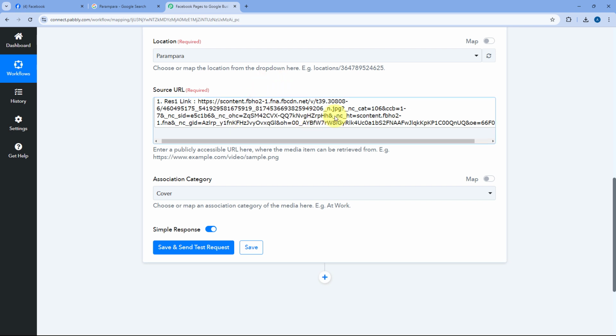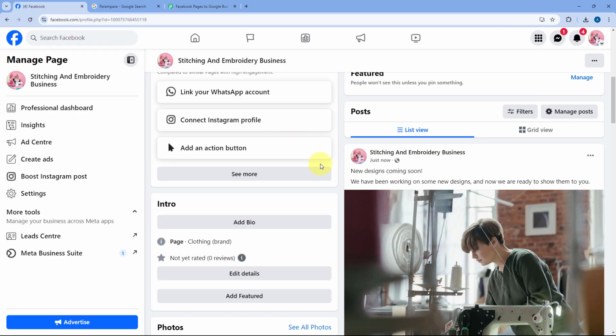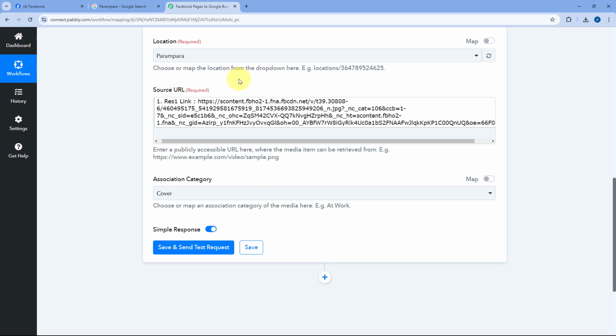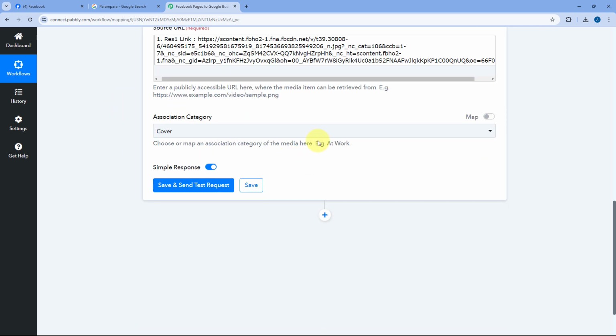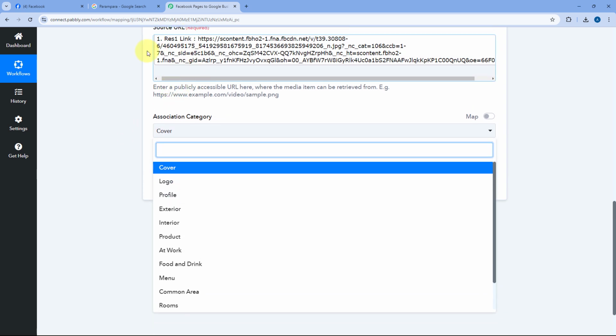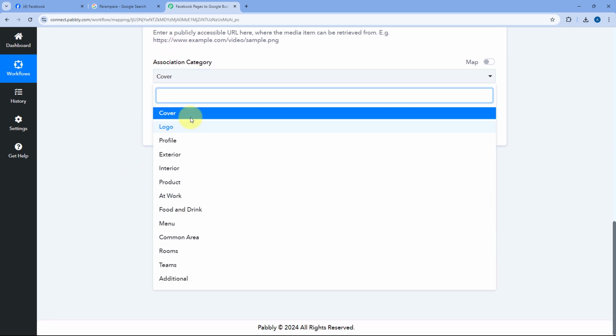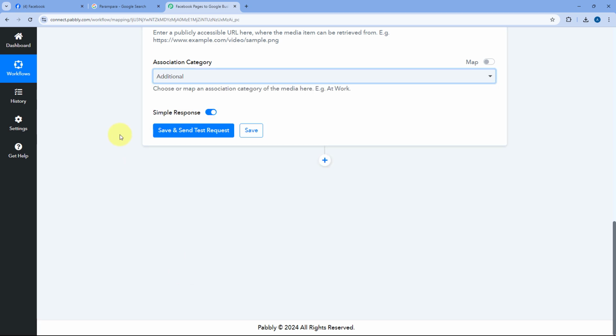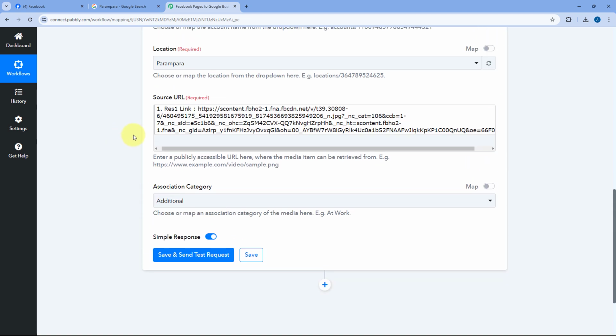So this is the link of the same image which we have posted on our Facebook page. Every time we post a new image on our Facebook page, the link of that same image will be received inside Pabbly Connect, and using this automation, we are going to add the same image in our Google business profile. At last, it is asking us for the association category. In this drop down, you can see different categories in which you can associate the images which we are adding. Out of all of these, like cover, logo, profile, exterior, I'm going to select the category as additional for all the images which I'm adding to my Google business profile using this automation.